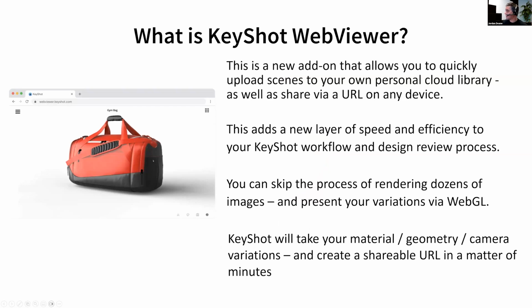So what is KeyShot WebViewer? KeyShot WebViewer is a new add-on for KeyShot 2023 Pro subscription licenses. This is a culmination of over a decade's worth of innovation from the KeyShot team. This tool allows for rapid design review and eliminates the need to render individual images. You can now quickly generate a file that's remarkably easy to share and includes all of your material and geometry variations. KeyShot can now upload a render for you to your own personal cloud library and provide a shareable URL.